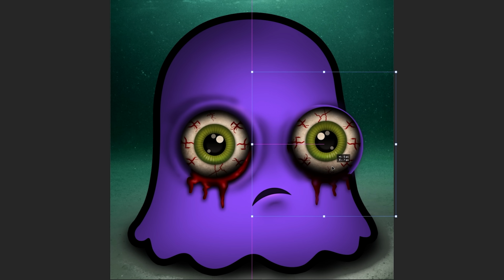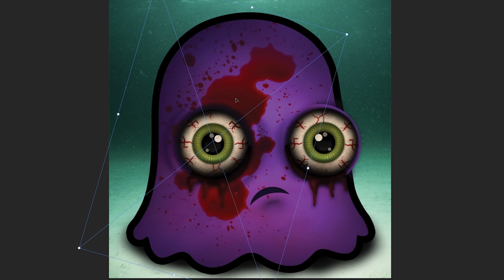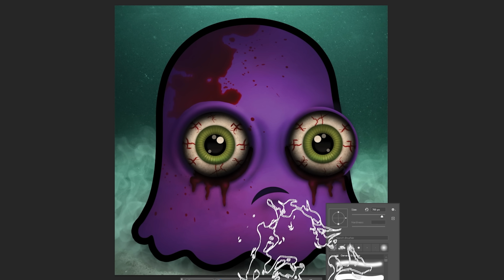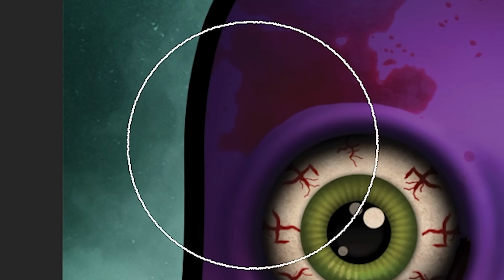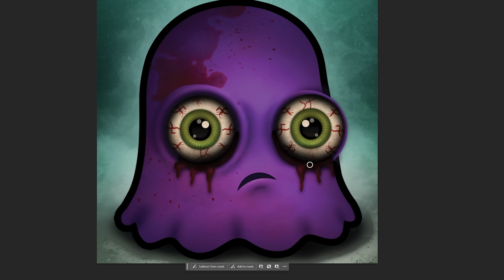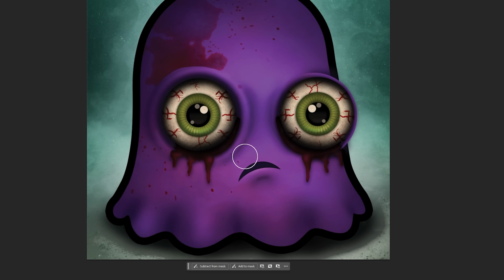Once I'm happy with that, I'll do the same thing to the other eye and add a dirt texture to the body. Next, I'll add even more blood and then start working on the background to separate the guy from the scene. I'll add some haze and a little glow effect around the edges. To finish it up, I'll add a highlight to the lip and some shading between these tiny tentacles on the bottom to make them look more 3D.